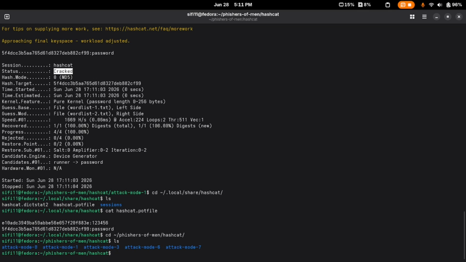And yeah, that's attack mode 1. It just combines whatever you have in the first word list and the second word list, and puts them into one word. Now, it skips attack mode 2 for some reason, and then you have attack mode 3.